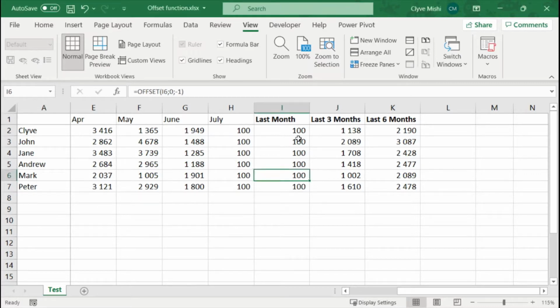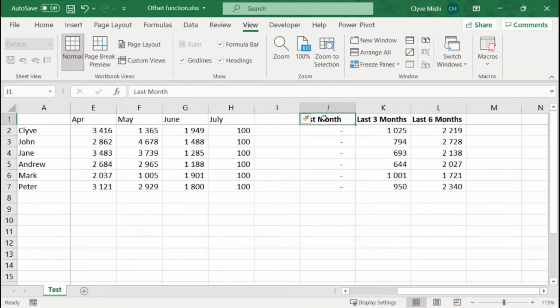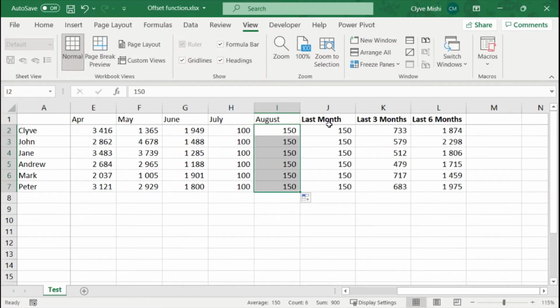Imagine you have a workbook where you want to constantly pick the last record or the latest record that you have in that workbook. Each time you add an additional record, you want to be able to just pick the last or most recent record. For example, here we have July data, so I want to pick up the July data. If I add the August data, I want my last month column here to be able to pick the August data here. As you can see, it's picking the last month data, which is this one.